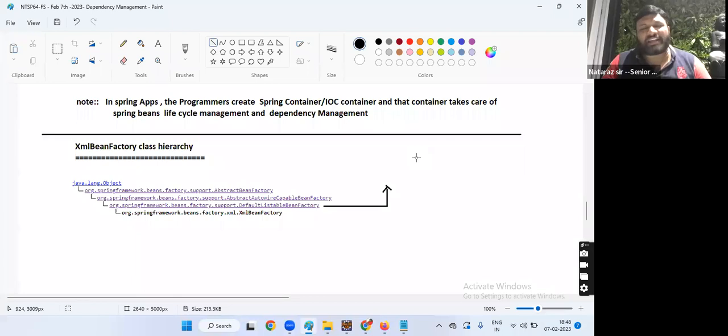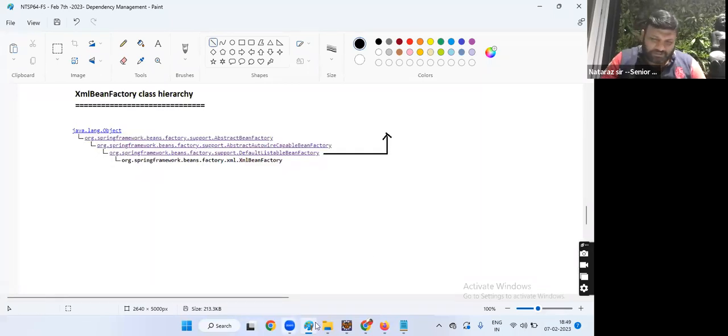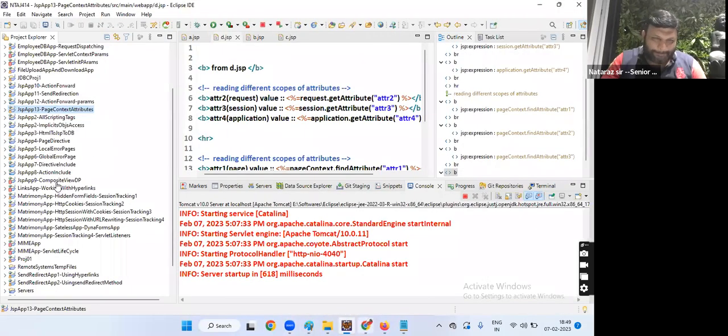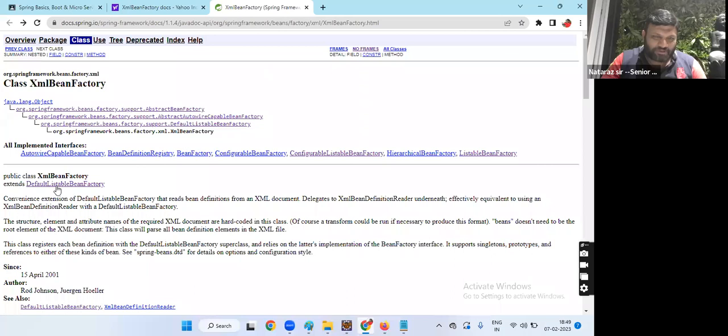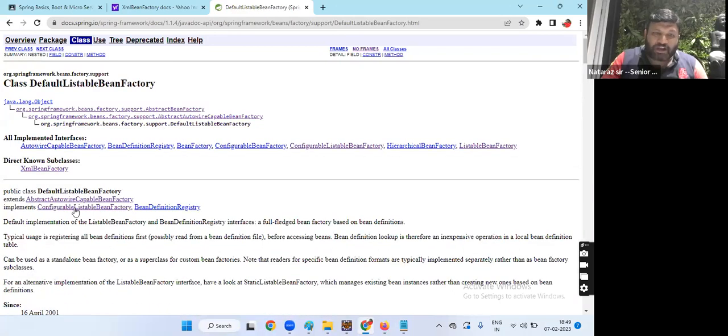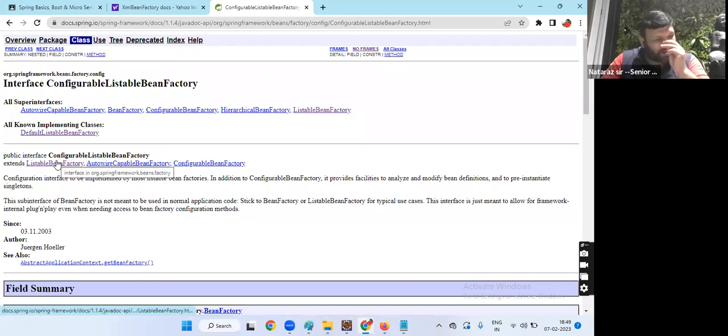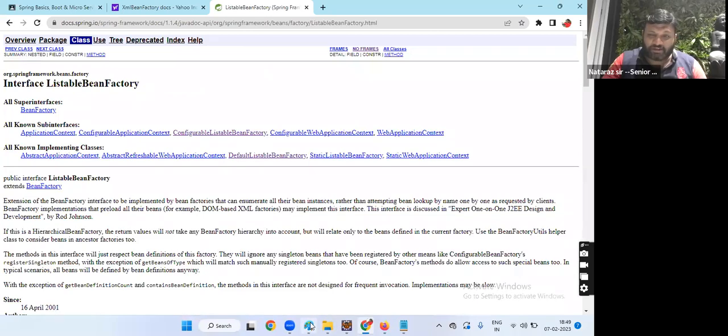First of all, tell me, a class can extend from a class. An interface can extend from an interface. First, tell me, do you know these core Java facts? Extending from what? Configurable listable bean factory. That is extending from what? Listable bean factory. That is extending from the bean factory interface.